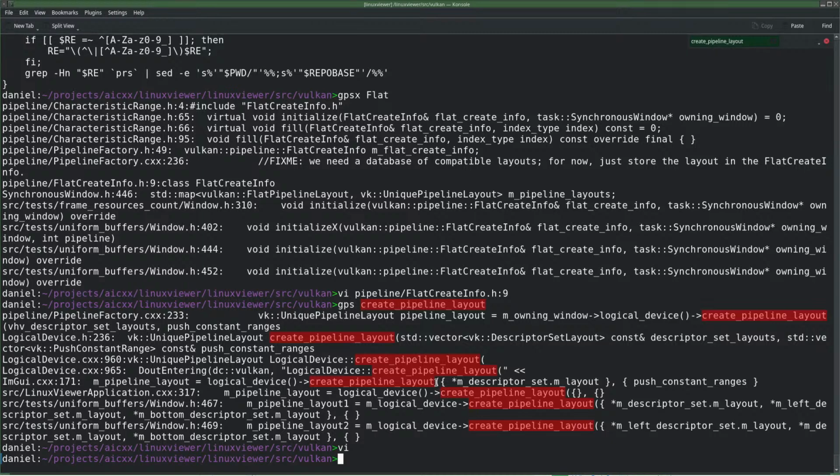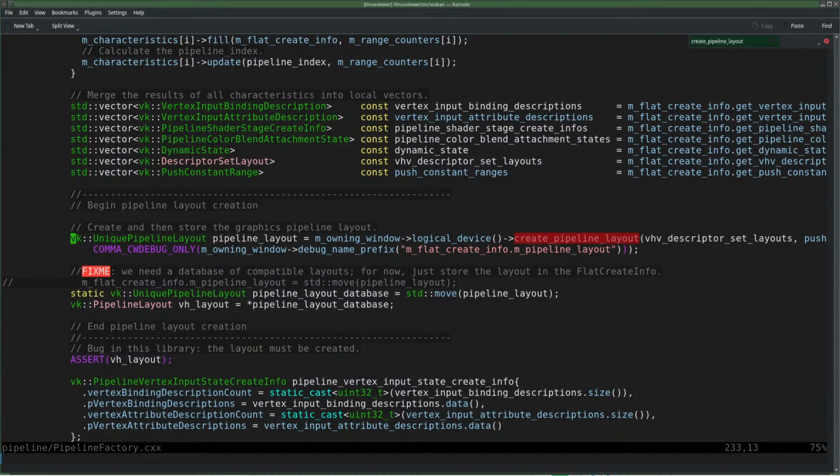Create pipeline layout. Yeah, yep. This function here. Finally, we can go on. VI. Bang. That's where it is created. See how close it is to my fix me. Isn't that great?